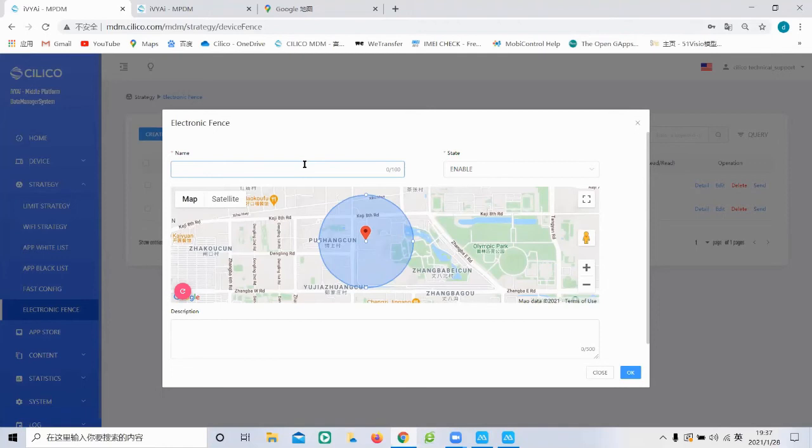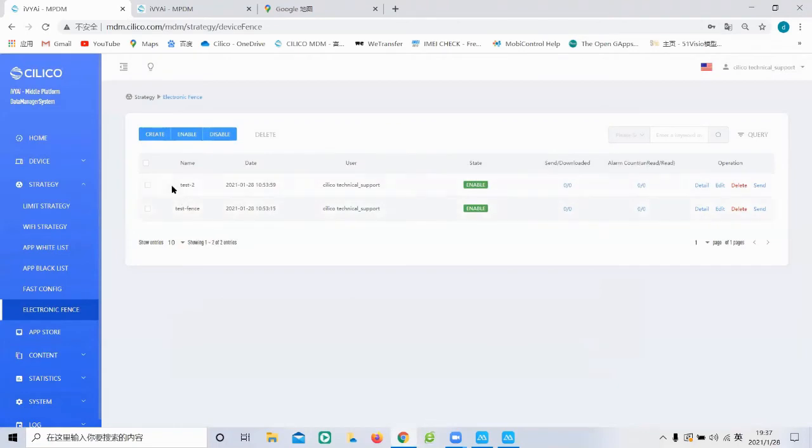Here you also just need to type in the electronic fence name. They can type in anything, and choose a status like enable or disable. Click OK. So now I created two electronic fences for my devices. This morning I already tested. When I had lunch, I took the devices to the restaurant, out of the circle. I got a message from the MDM telling me I had exited the circle, so it told me to take the devices back to the office.